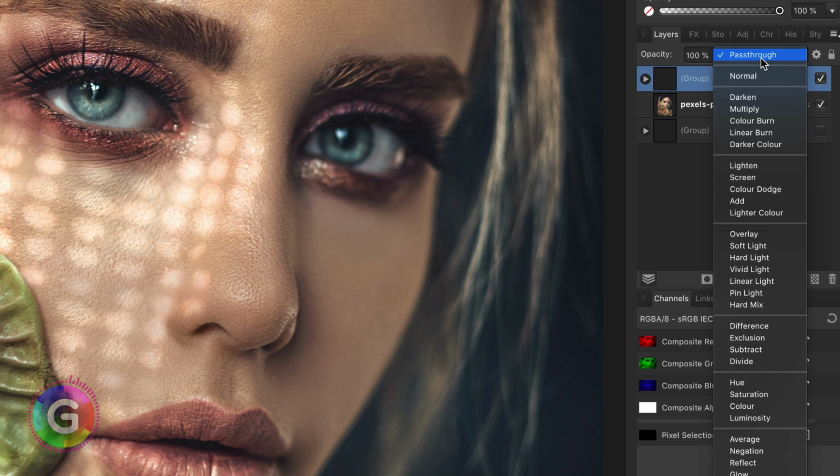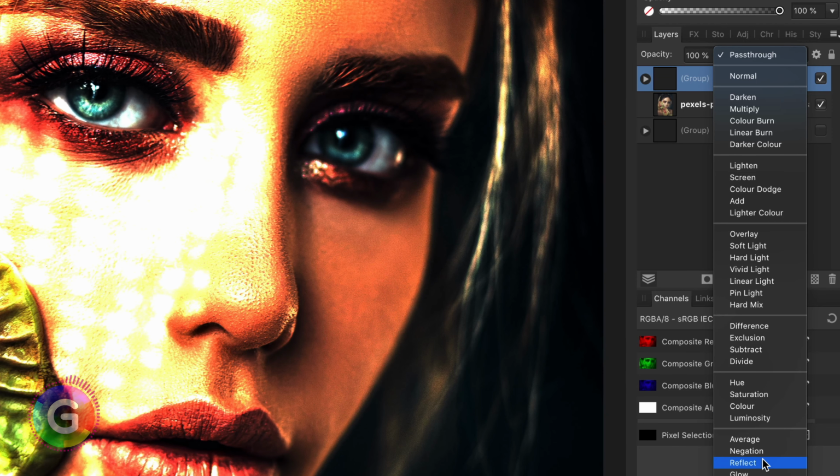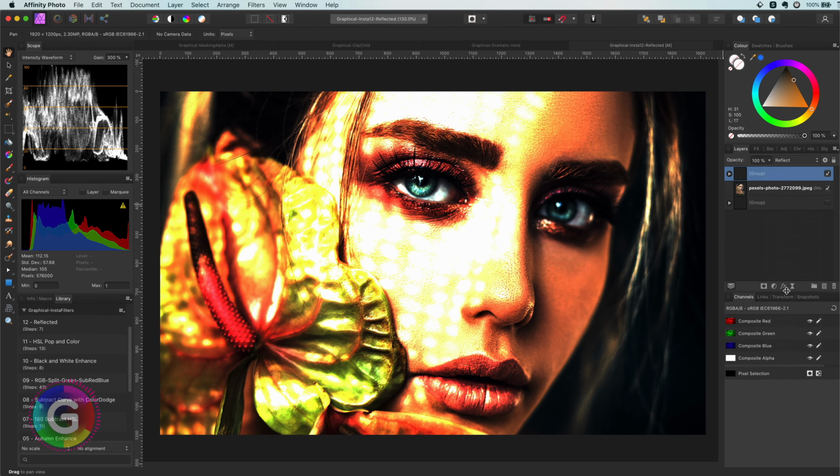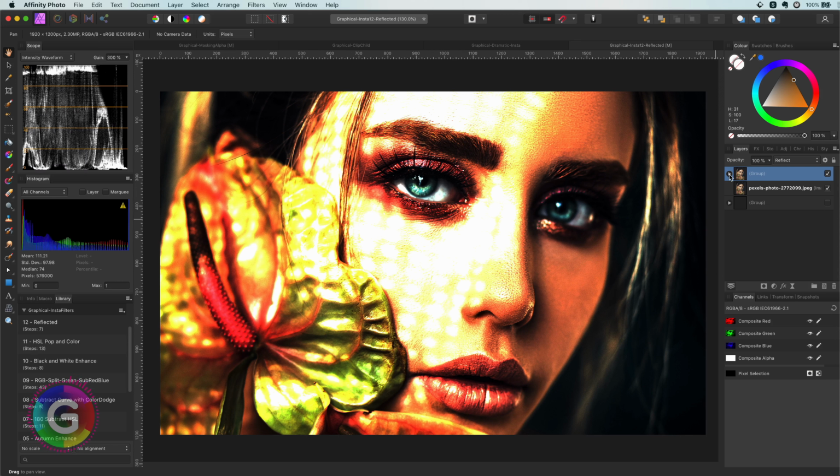Time for the Reflect blend mode. We will apply the Reflect blend mode on the group we just created. Awesome! Look how much color and contrast this created. But as you guessed it, it is way too much. We definitely need to dim it and blend it in more naturally.